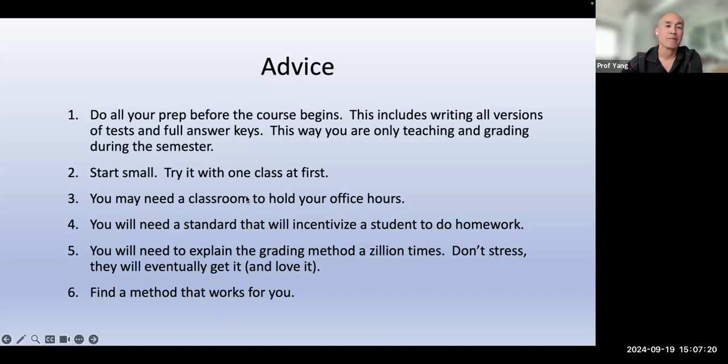I'm a very idealistic person, and I knew myself, like once I tried this method, I'm not going to want to do things the old way. So I did something very foolish. I used standards-based grading for all three of my classes the first time I tried it. Please learn from my mistake. Do not do this. Choose one class and just do it with that one class. Because I did it with three classes and it was so much work and so much stress that I wouldn't wish it on anyone. I mentioned that you might need a classroom to hold your office hours.